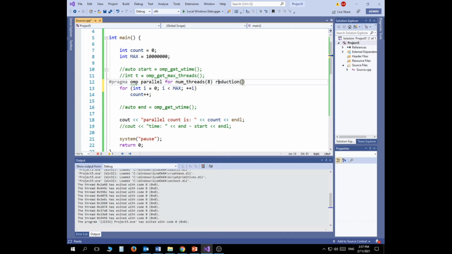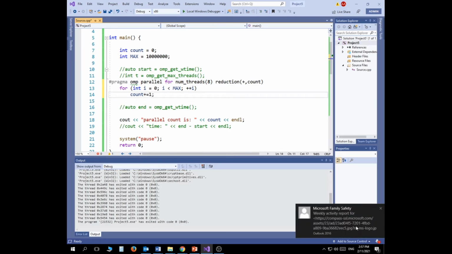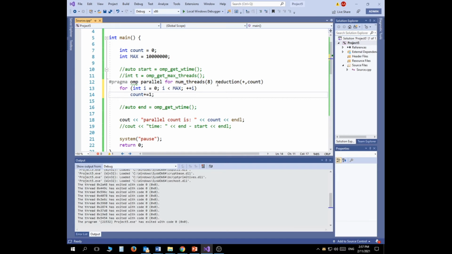You open a parenthesis and you have to tell it what operation you are applying, and then the variable, say count. Now, the problem is plus plus is not supported in this reduction. We have a list of operations that we can apply, so we can apply plus. Since that's the case, I could say plus equal 1 if I actually want to use it. So you can see that for reduction, you have to put the operation and the variable that you're going to apply it to.